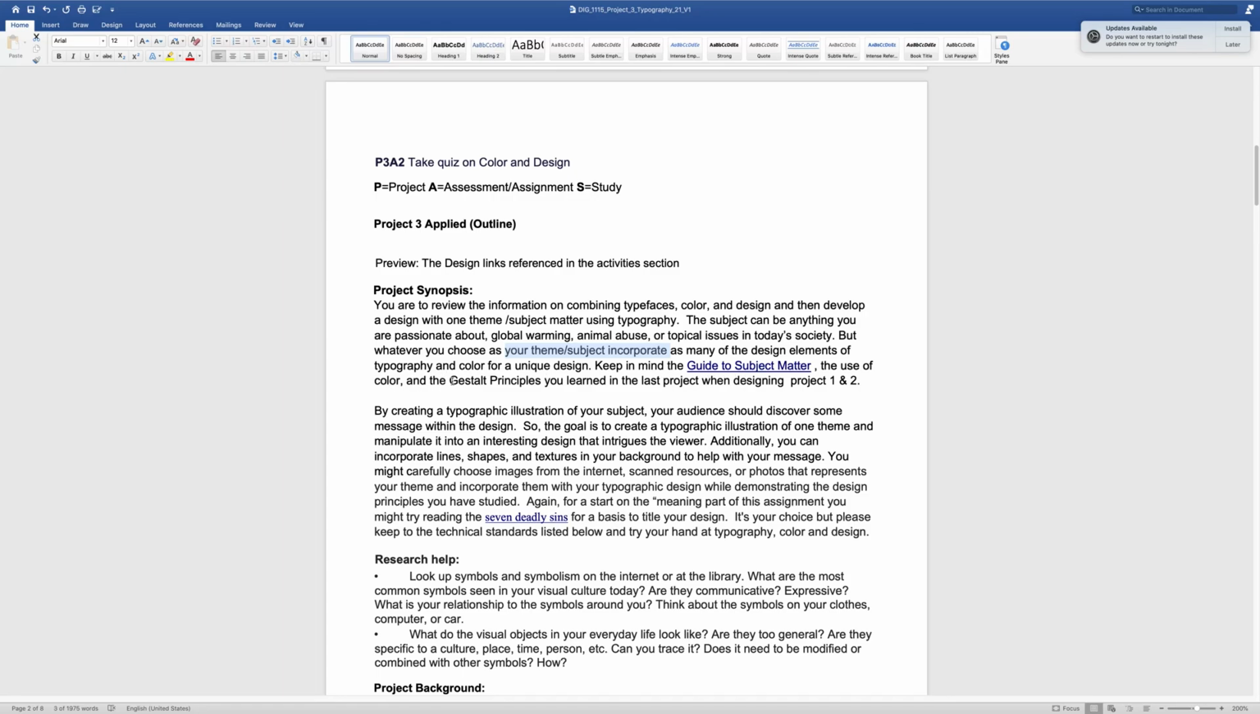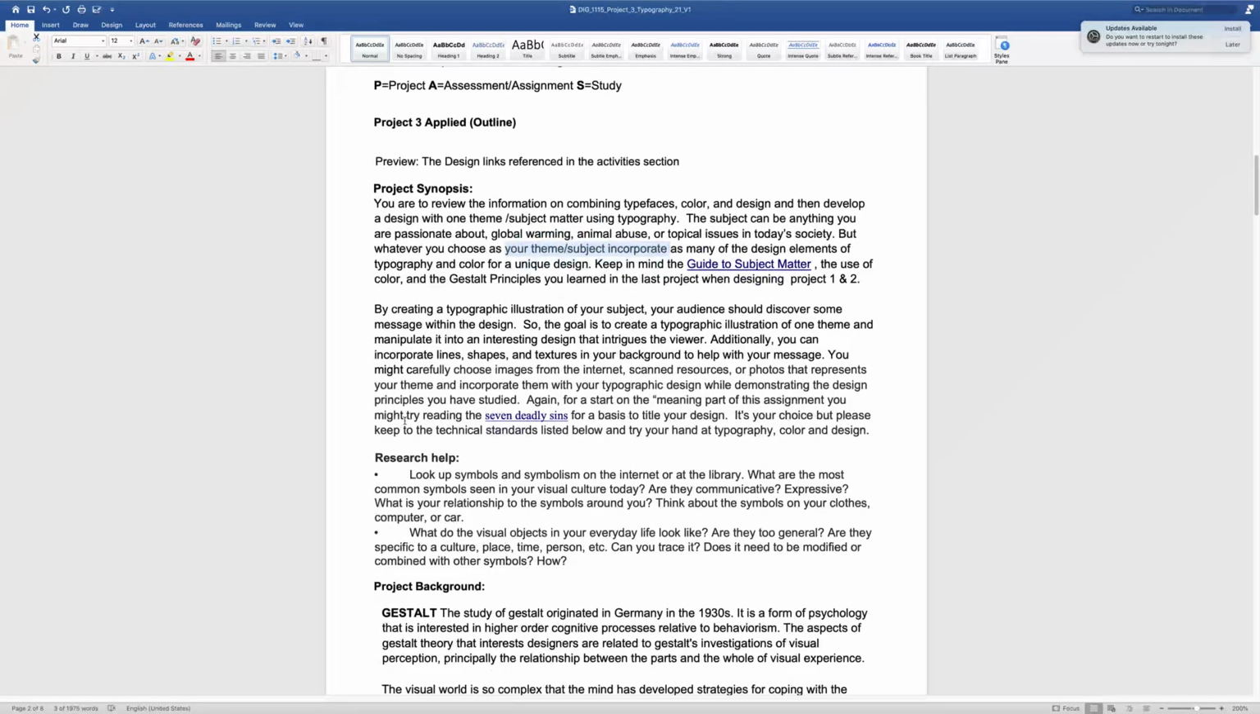So you might want to review the guide to subject matter. Again, some more use on color. And again, there's also going feedback to the Gestalt principles and things that you've learned in project 1 and 2. So we're trying to create a message with this design. You're going to use a number of elements to get one theme and manipulate all of these elements so that it intrigues the viewer and they understand what they're looking at. You can use lines, shapes, textures, patterns, all these things for background elements in your type, but the type is the crux of the project.